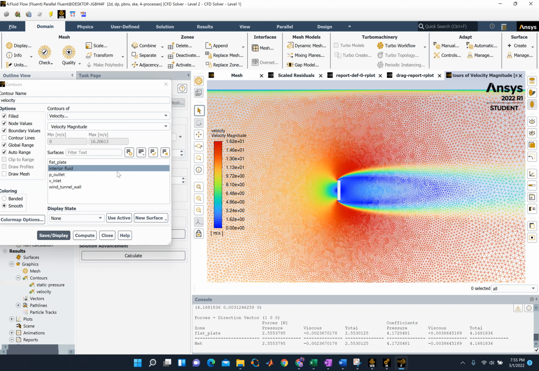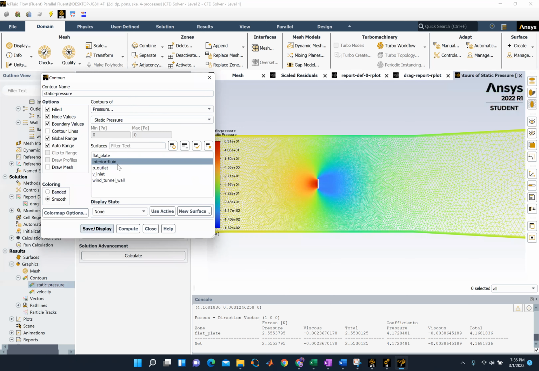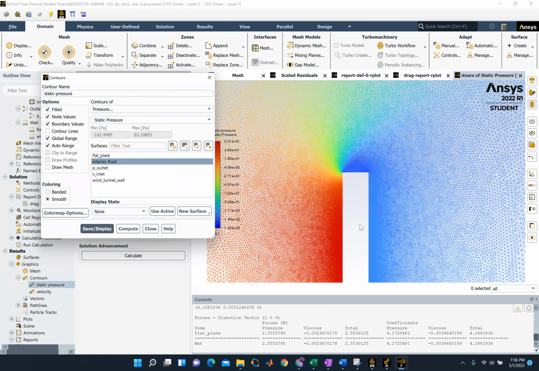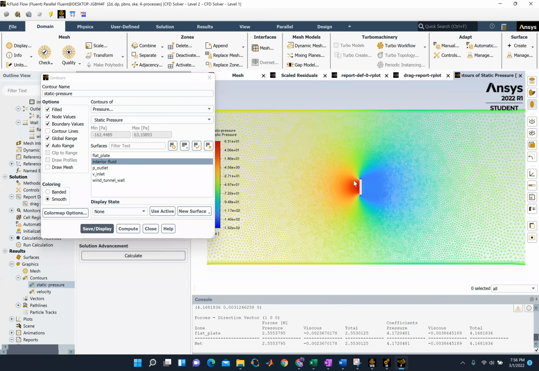And then we're going to come over here and pull the static pressure. It's going to look pretty similar, but actually just the inverse of it. So save compute, we're also doing it on our interior fluid. We also have points right here that are very important. We got our free stream pressure, about what we expected. Very wide range, and we've got a lower or a negative pressure on this side of the flat plate.